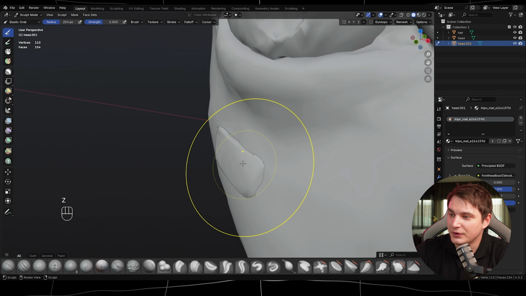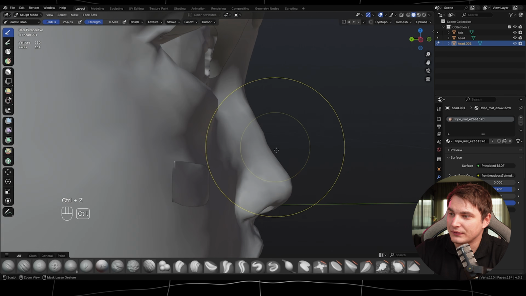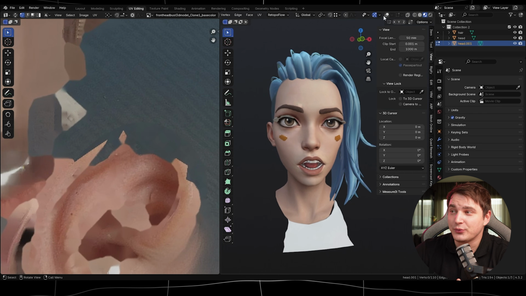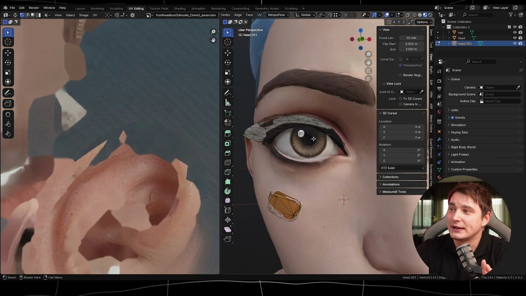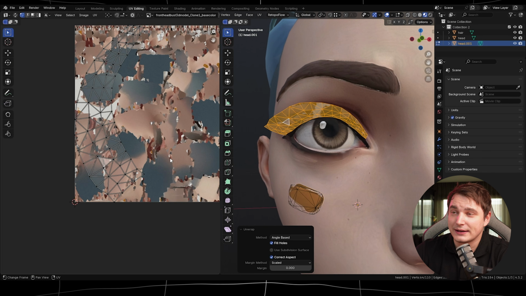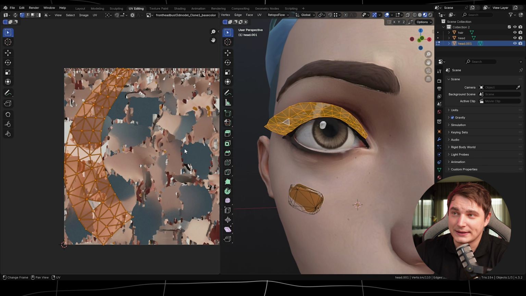Now in sculpt mode, I also adjusted the position of this guy. And here's how I will fix the texture. I don't want to create a separate texture for the eyelashes, but I can actually select the whole eyelash here. I can re-unwrap it by angle based or anything.